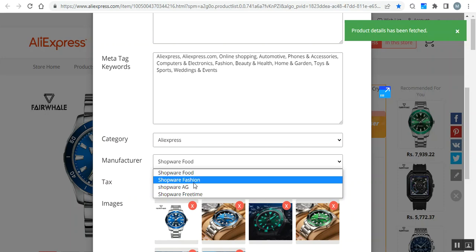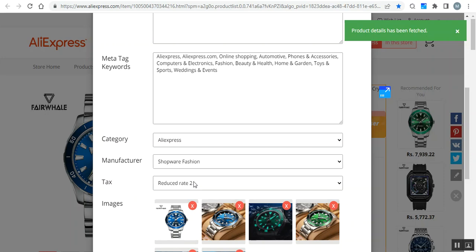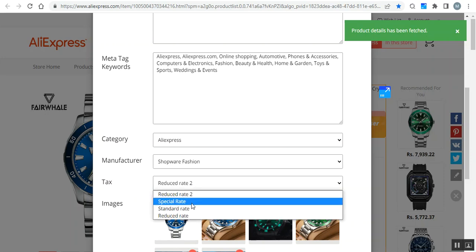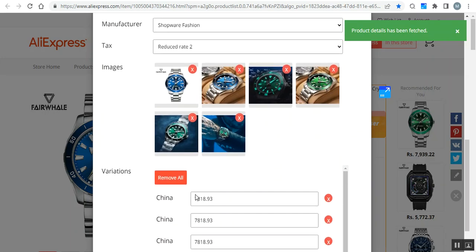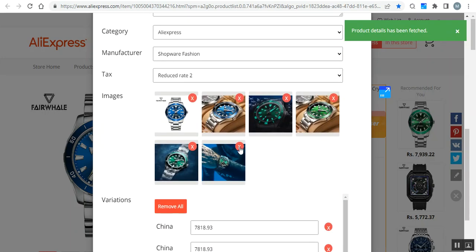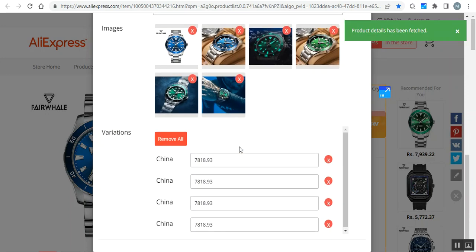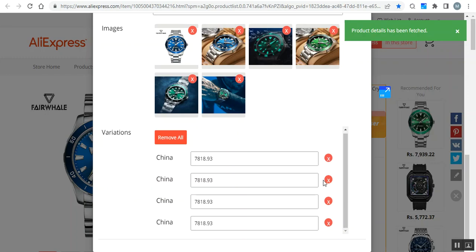Then we have the manufacturer, so you can choose the manufacturer for this particular product that you're going to import from AliExpress into your Shopware store. I'll choose Shopware Fashion. We can choose the tax rate as per our requirement. We can choose the images, so you can remove any images that you don't want to import. Then we have the variations along with the price of the variations as well. If you want to remove the variations, you can do that as well.